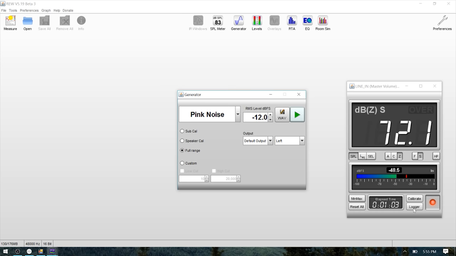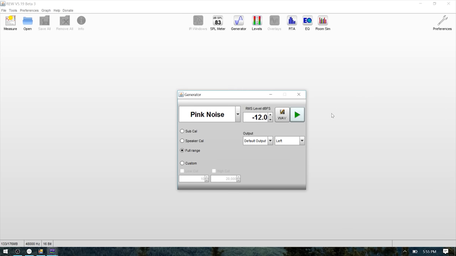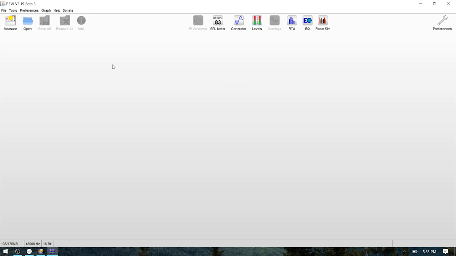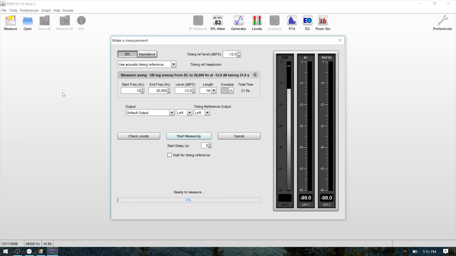Now keep in mind, at this distance, it's going to get pretty loud. It's going to get very loud, in fact. So the next step is we're going to take a measurement. And again, our measurement's going to be exactly the same thing, 10 to 20,000 hertz. And this time, we are going to leave the room. So I'm going to give myself a 10-second delay so I can leave the room in time.